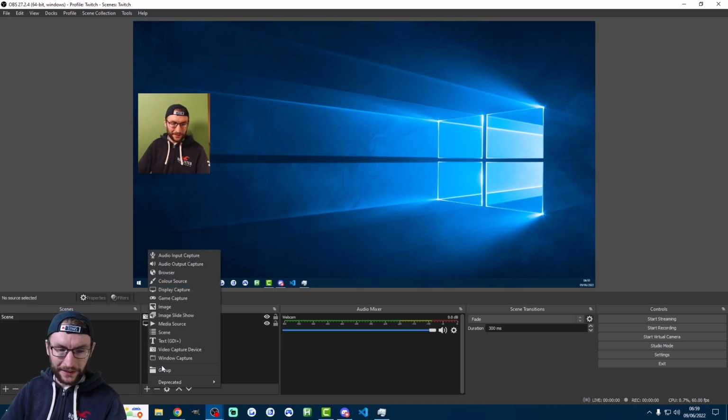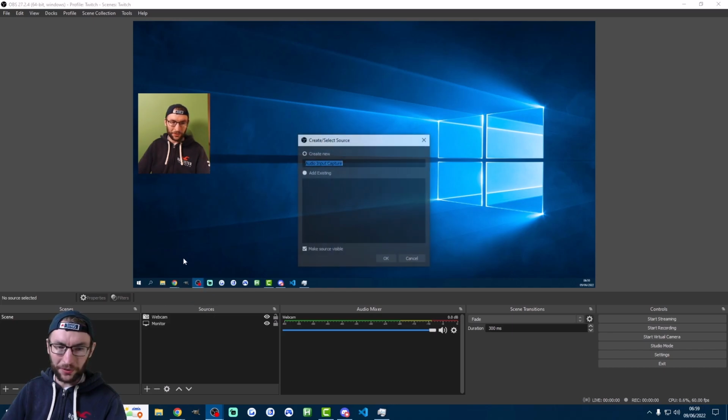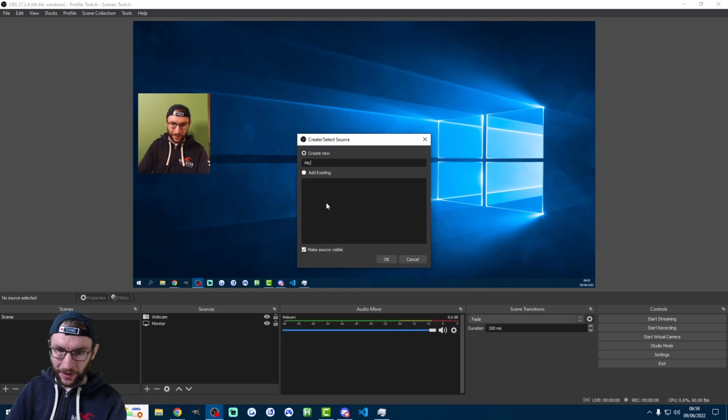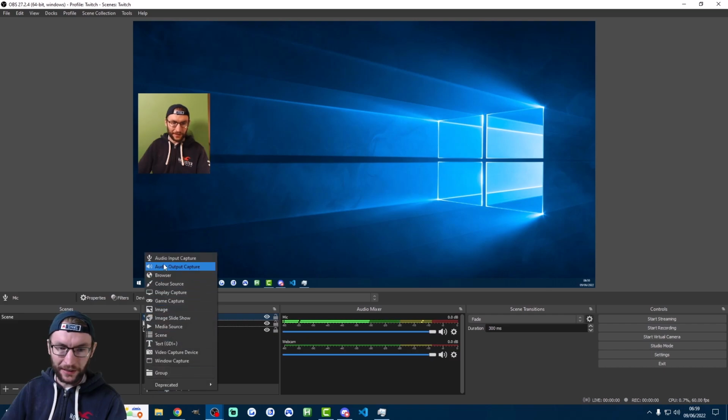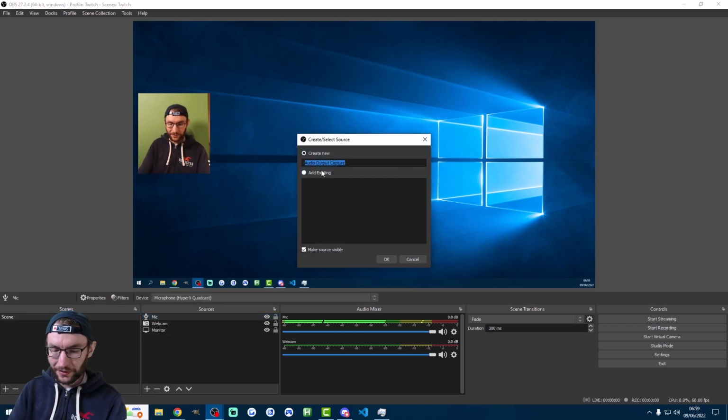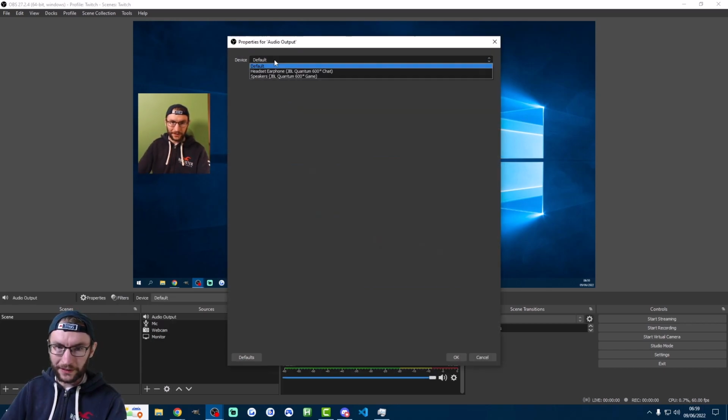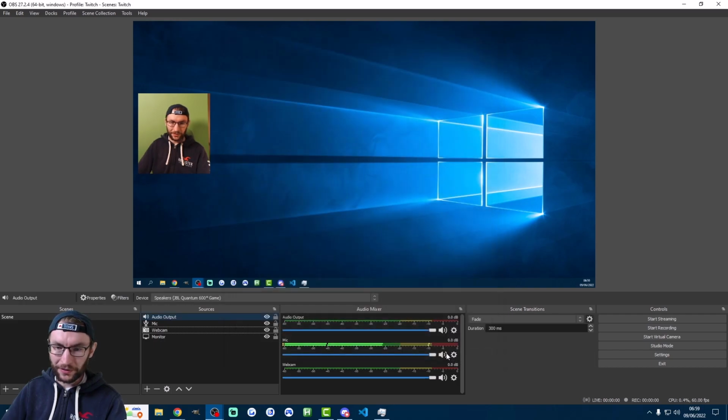Now let's quickly add in our audio. So I'll press the plus button again, click on audio output and audio input capture. So audio input is going to capture my mic. I'll just name this mic. Pick my quadcast from the list, press OK. And same for audio output capture. Just name this, I'm just going to name this one audio output. And pick the relevant thing from the list, which for me is game capture here.